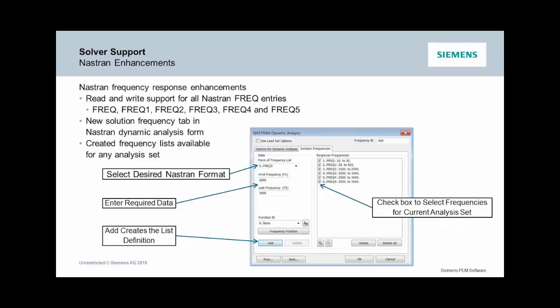Another small enhancement for our dynamics folks using Nastran, we now support all the FREQ cards. So FREQ, FREQ1, FREQ2, FREQ3, 4, and 5. And the real nice thing you can do is they're actually across your model.